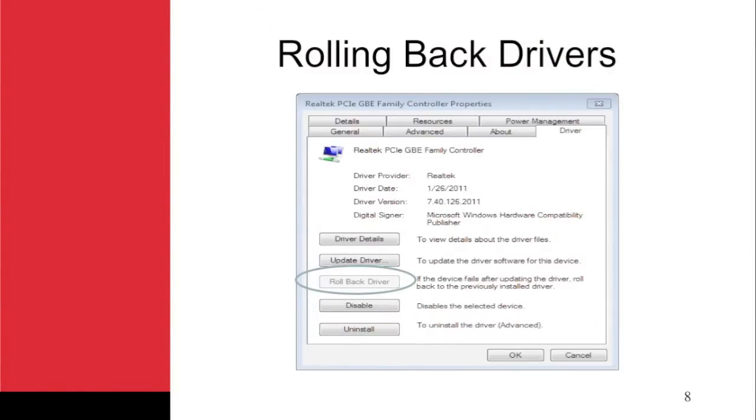After upgrading a device driver, your system may begin to experience problems. In such scenarios, you can roll back the device driver. This action simply means that you are reverting the system to the previous device driver. Here we can see the dialog box, and you can see the box that says roll back driver.